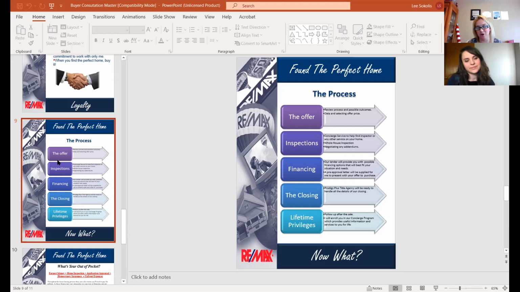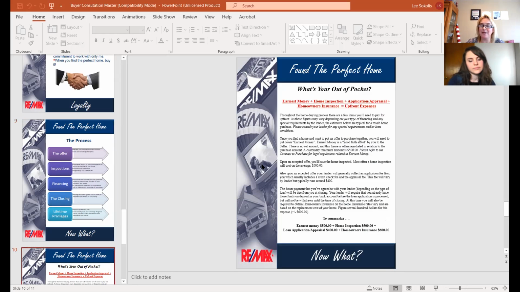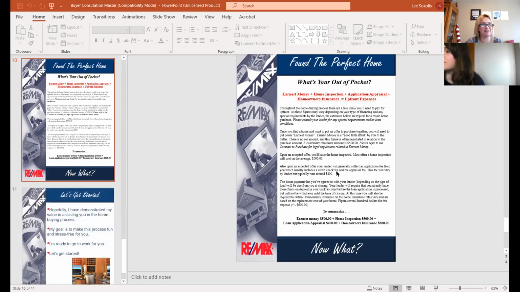Finding the perfect home. What is the process? Well, we write an offer. We got to go through inspections. We got to get our commitment with our financing. Then we can close. And then I'll work with you forever and anybody else that you know. Here's that out-of-pocket expense sheet that we talked about. Even if you only print out one page from this package, make sure it's this one.